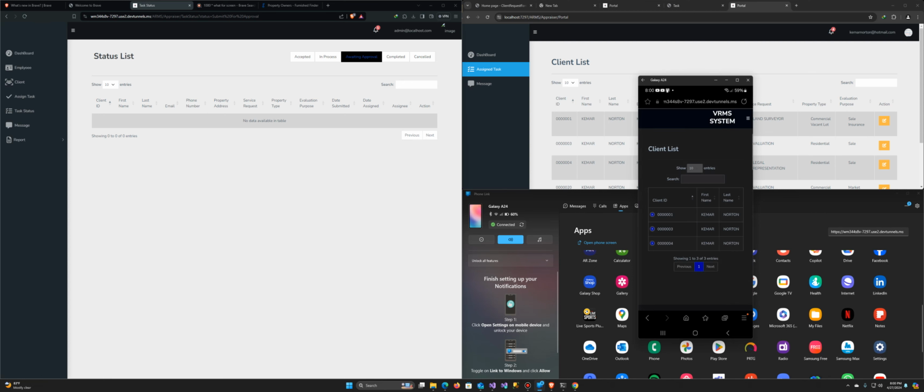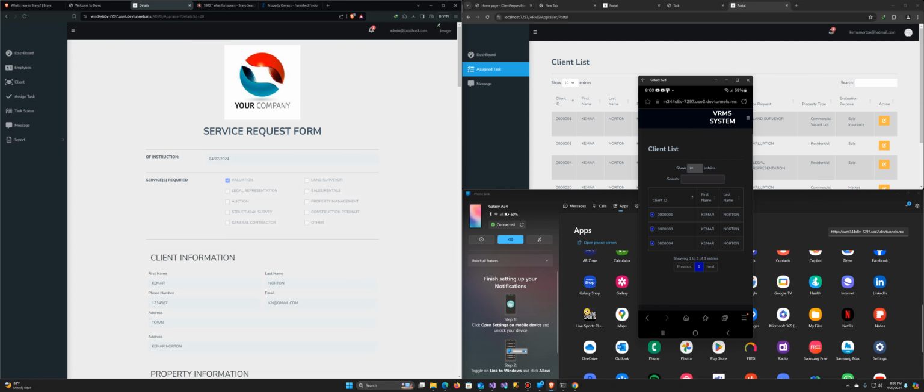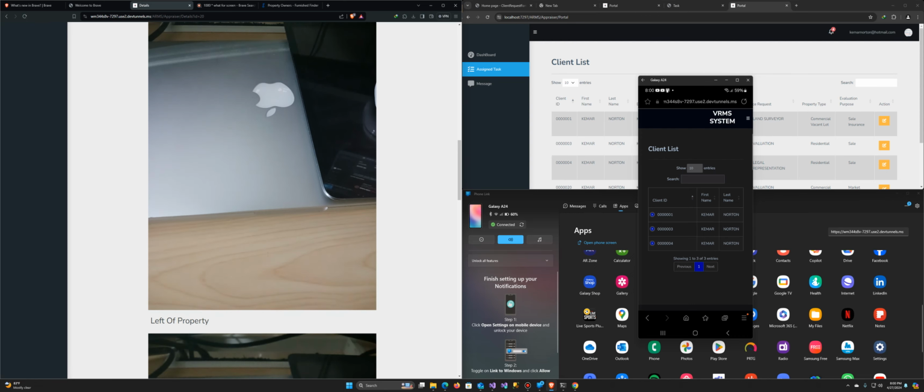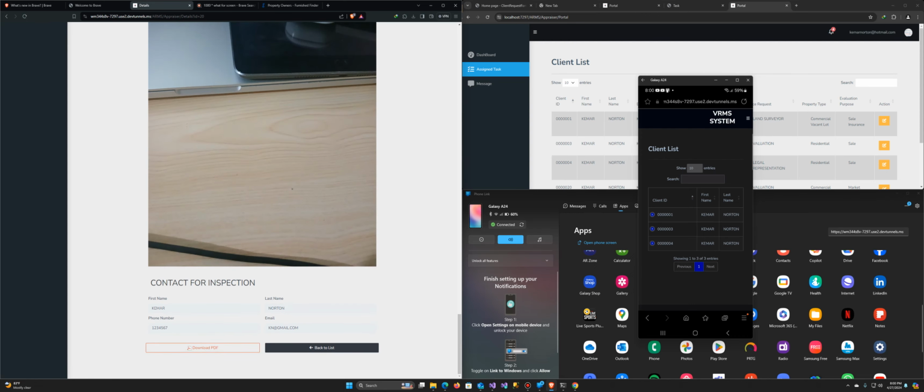Awesome. And as you can see, it's no longer in our list of jobs to do. So if we click on complete right here, we can see that form. And if we click on it, we can now view everything that was there. Another functionality that we have is the potential to download this form as a PDF. Let's go ahead and do that.